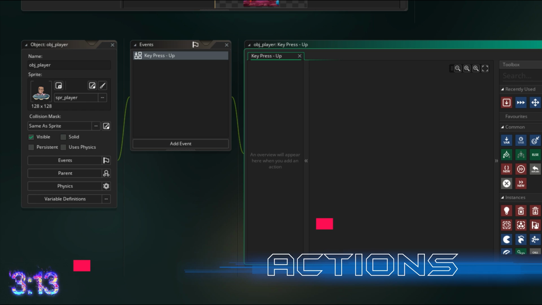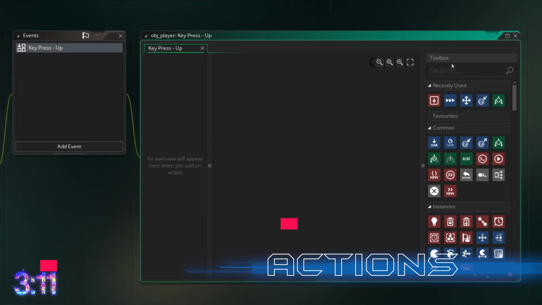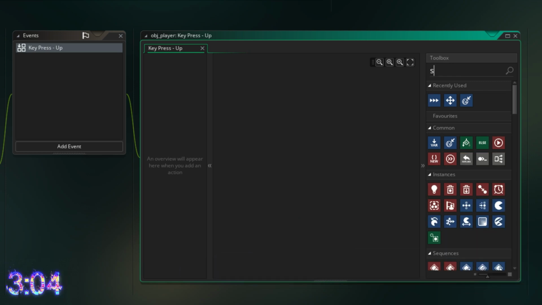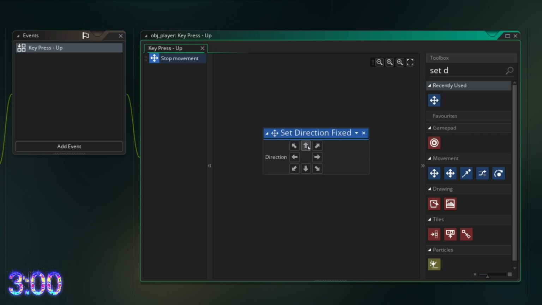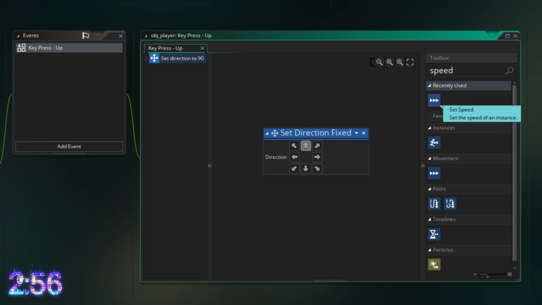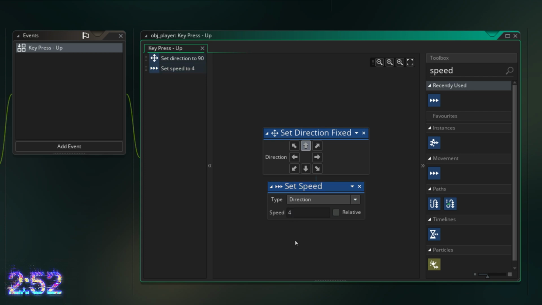Next, we have something called actions. And actions simply tell the object what to do whenever an event occurs. In our case, I want the player to start moving upwards whenever the up arrow is pressed. So I'm going to search for an action called set direction. I'm going to drag that in, and then I'm going to select the up direction. And then I'm going to also set a speed for it to move at whenever this button is pressed. So I'll drag that in and put a speed of 4.